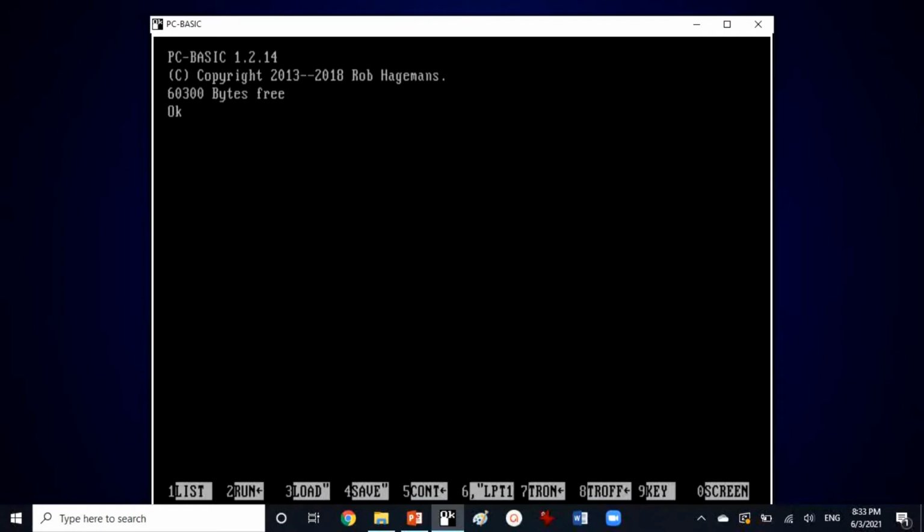When you open GW Basic or PC Basic, by default you are on screen number 0. Let's do CLS to clear the screen, and I'm going to apply the screen statement, screen 0, so that you can see there is no change. You are on the same place.